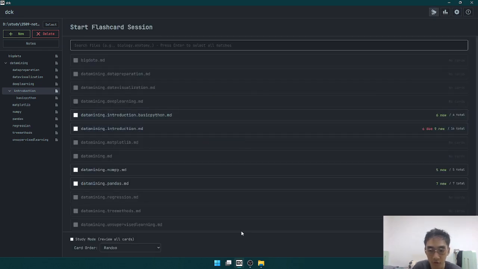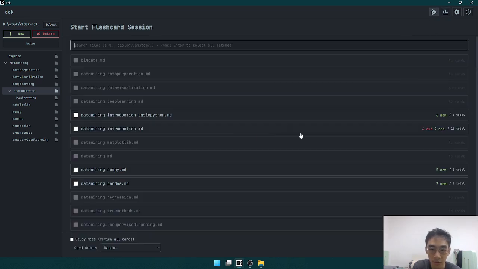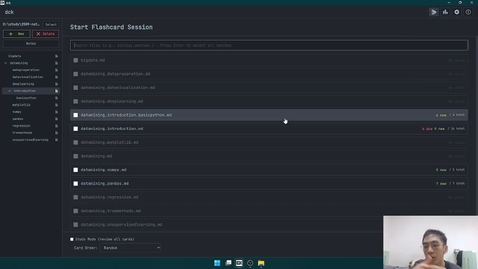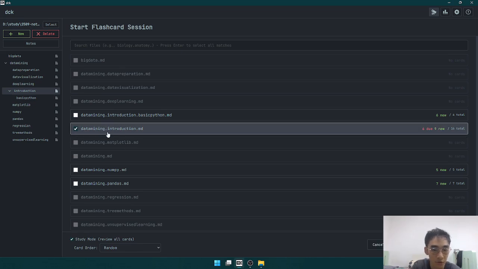And for the flashcard, there are two modes: the review mode and the study mode. The review mode uses the FSRS algorithm to output the due date, when you actually have to review the card. So in review mode, not all of the cards will be reviewed, but in study mode, you review all of the cards that exist in a particular file. For example, for data mining.introduction, you review all 16 cards.